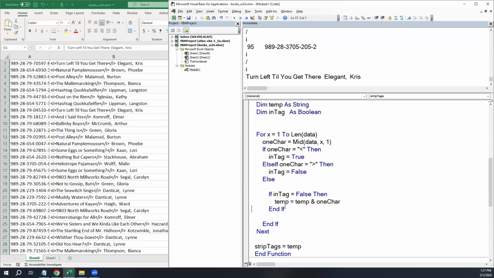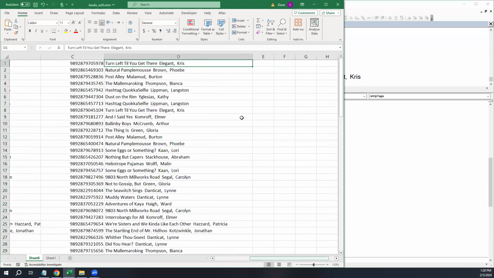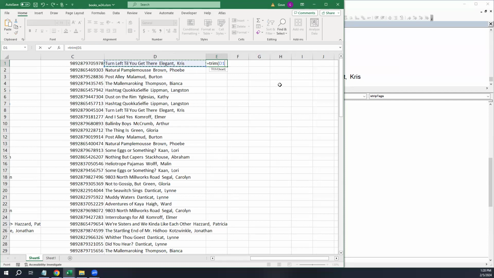Next thing I want to tackle is something that I think is a little bit quirky about this data and somewhat unexpected. In fact, let's just find out if I remember this correctly. I'm going to look at this data right here, and I'm going to use a built-in function in Excel called trim. Who can tell me what trim does inside of a cell? What does trim do? Anyone know?